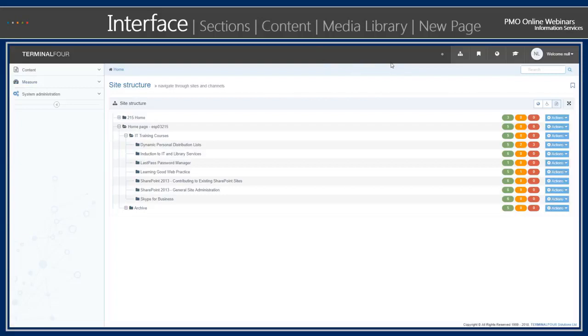Now, a big question would be, how do I get to the media library? Because you used to go to the button up at the top. Well, it's over here now. You can see Content here over on the left, up at the top. There's the media library there. We'll be talking about that in detail later on.